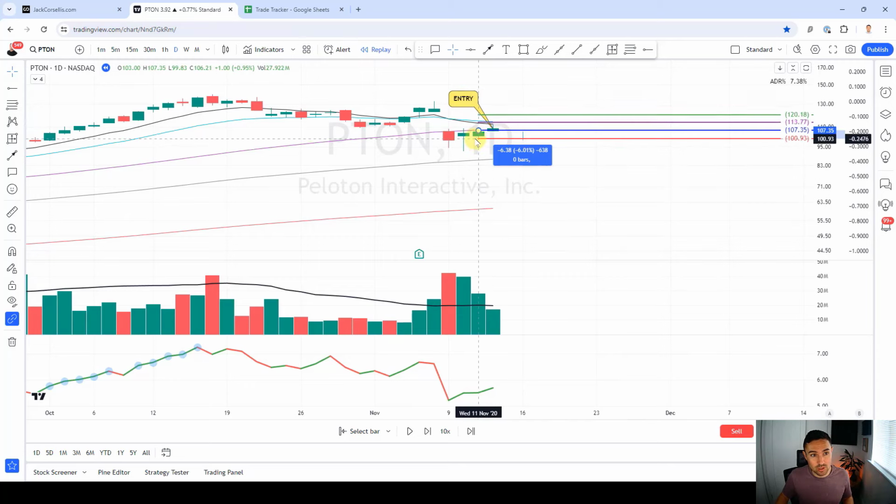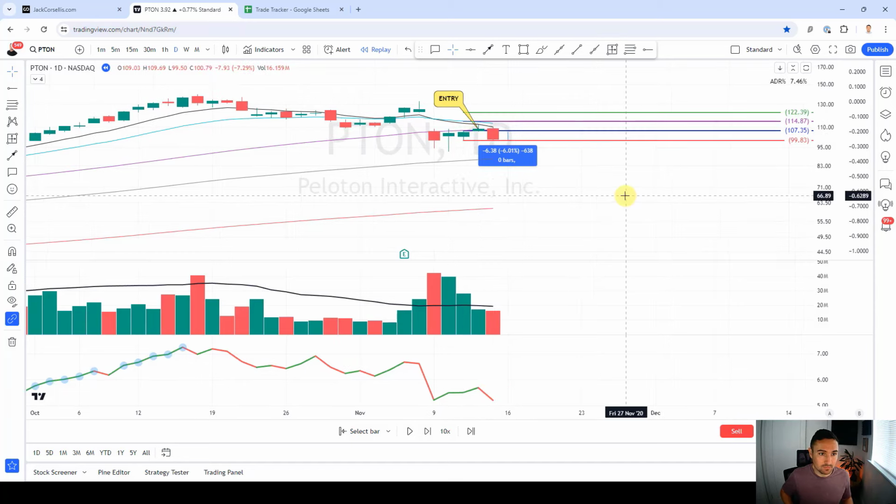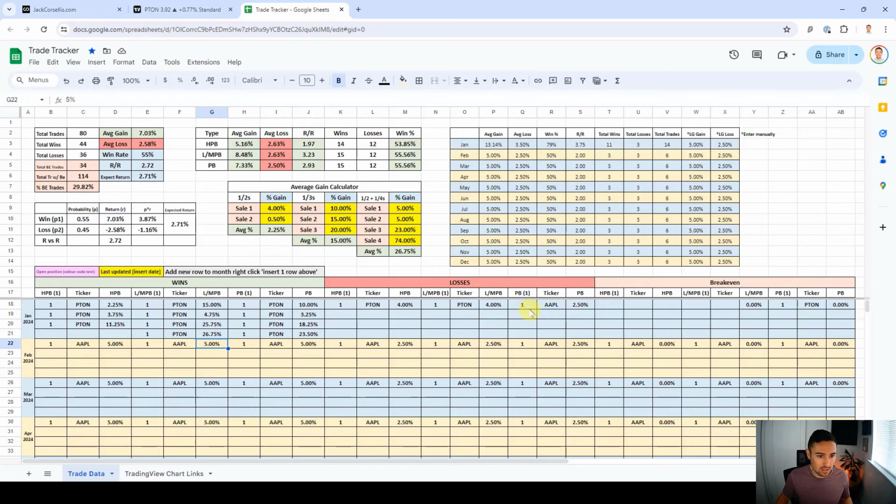In real life, could I have been pushing it up like that and then free rolling into the 10-day EMA? Yeah, probably. We knocked out on that bar there. What's the low? 99.50. Yeah, knocked out on that bar there. Okay, 6% loss on that one. And then let's go and put that one over there. So Peloton, 6% loss. Let's see how we're doing at the minute.